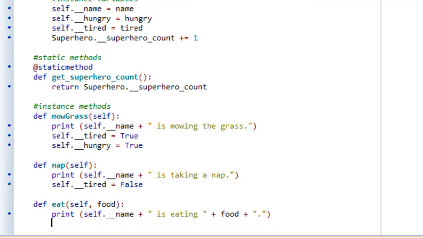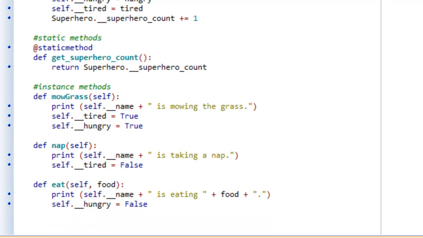And so as a result of eating, we can say that they are no longer hungry. So we'll say that they're no longer hungry, so that will be False. We could say that as a result of eating, it maybe makes them tired, but I'll leave that up to you if you want to include that.